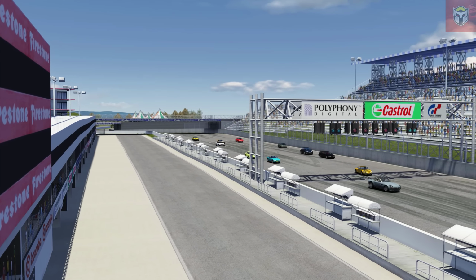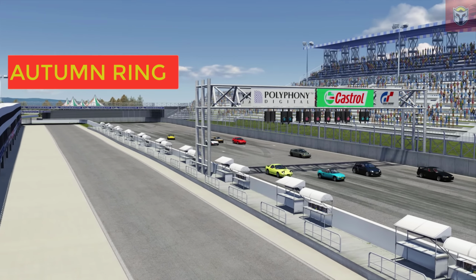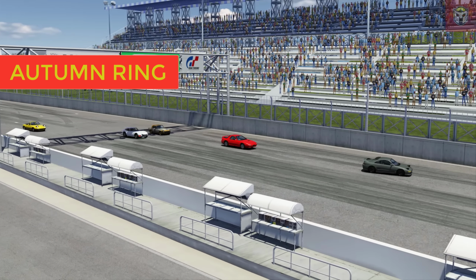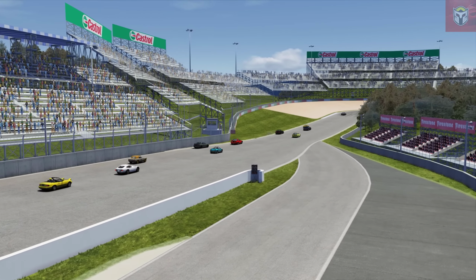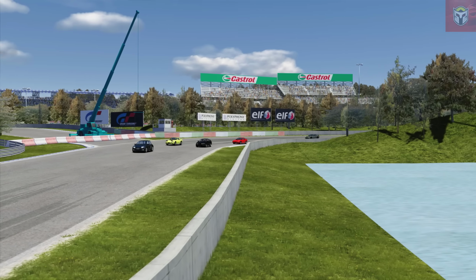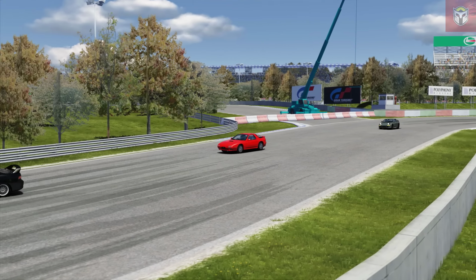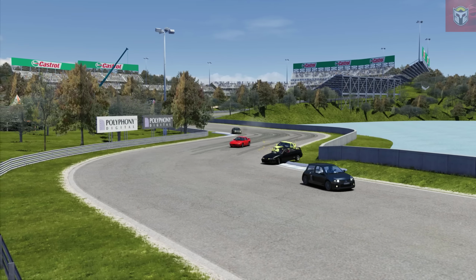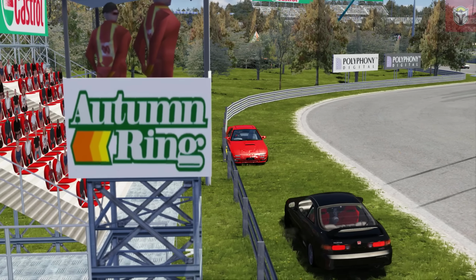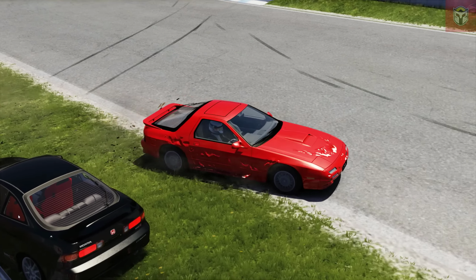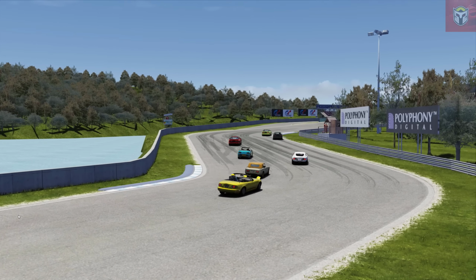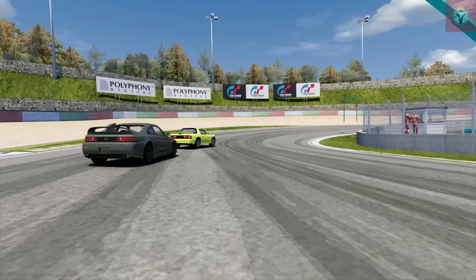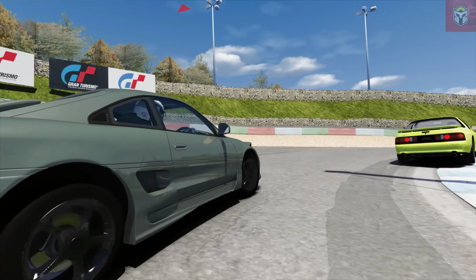The last mod on our list is a brilliant mod again, and this is the classic Autumn Ring. So this is another original track. It's 2.9 kilometers long and it made its debut in the very first Gran Turismo. This is another very well put together Gran Turismo track. It's got some thrills and spills, as you can see there, this RX-7 getting a battering. This course always produces some fantastic racing, and again this is one of my favourite Gran Turismo tracks, so definitely one to add to your collection.